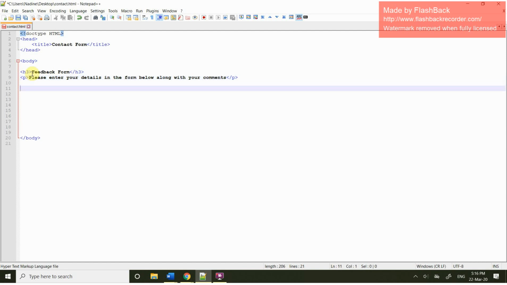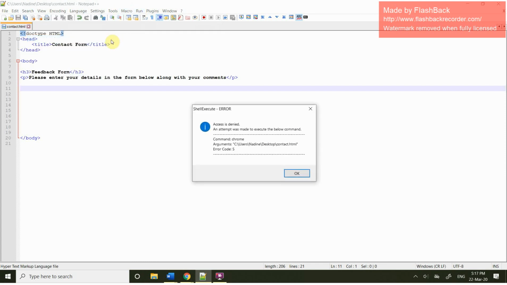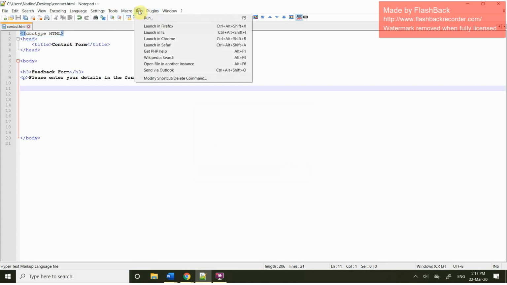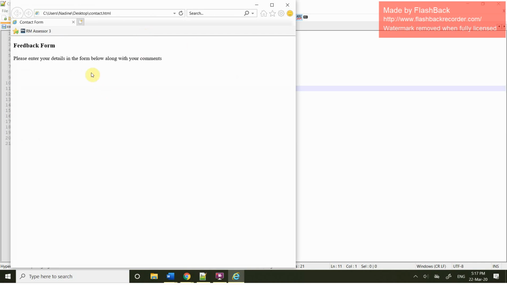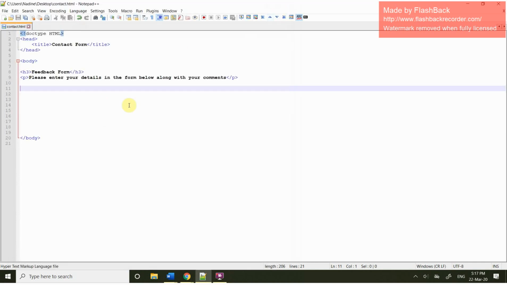Okay, so obviously you can save this at any point. Because it's just HTML, you can run it and launch it in, well, not Chrome, obviously. Let's try IE. Okay, so this is what it looks like at the moment. And maybe I'll put a full stop there. Okay, so the next thing that we're going to do is set up the form.